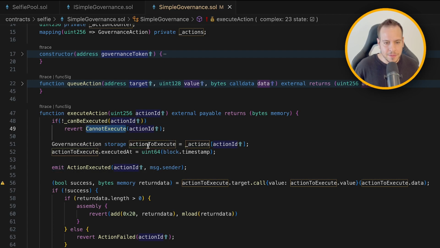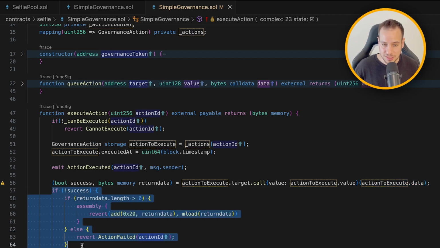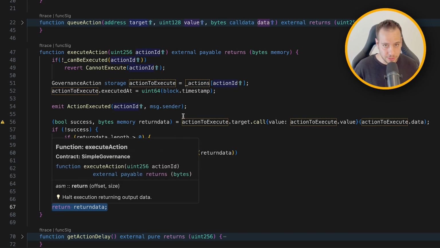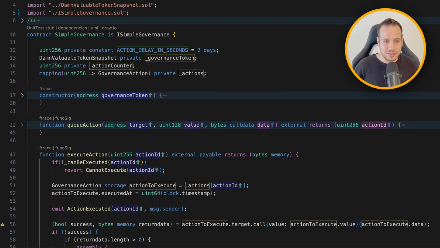Let's move to the next line, okay? So action to execute, we get it from the mapping. We get the whole action. We update the executed at, right? So in the beginning, we already update that we executed it in this block timestamp, and we emit an event, and then we make an external call from the governance contract, right? It's the call that we wanted to make to the target, right? So we get the target from the action, we get the value from the action, and we get the data from the action. We make sure that it succeeded, and if not, we revert the transaction and we return the data that was returned from the action. Okay, this is super cool, guys.